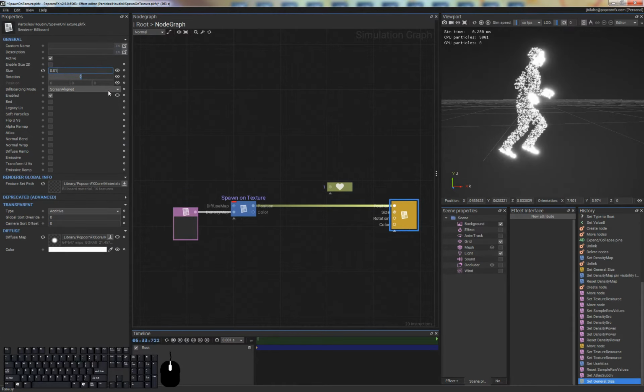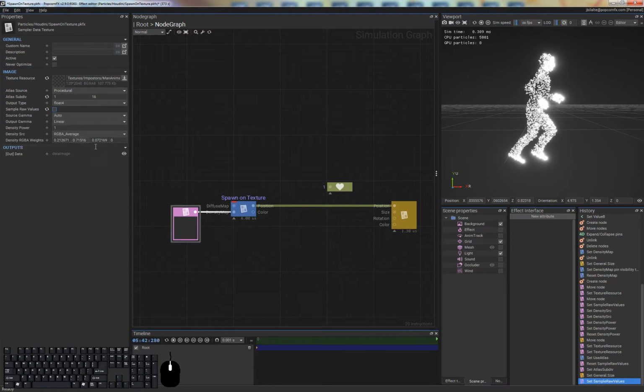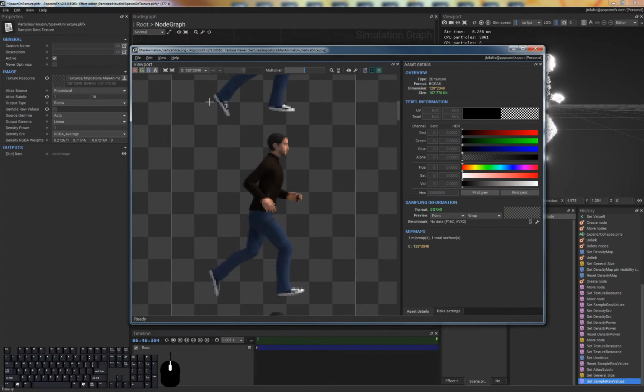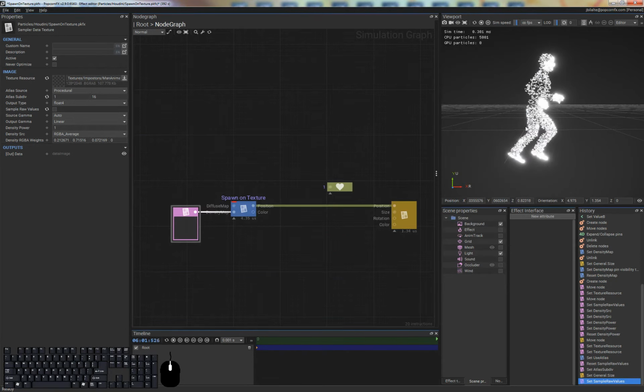Let's reduce that size a bit more. So you can see here that the density where this is spawned isn't uniform. This is because by default it's using the RGBA average, and the RGBA channels aren't uniformly distributed. It's a color texture, so obviously it's not all the same color. So here if I take the green channel, it will spawn less on the shirt and hair than on the shoes and hands, for example, which is basically what we see here.